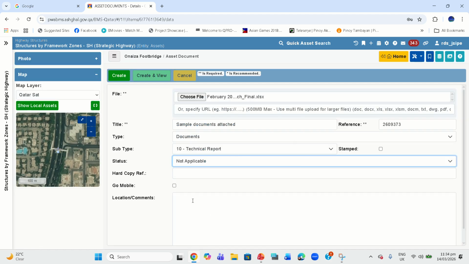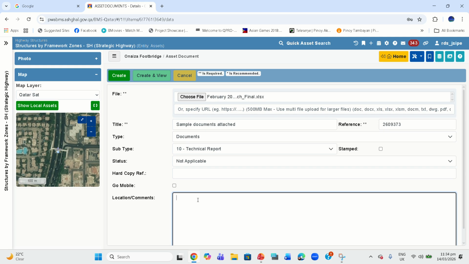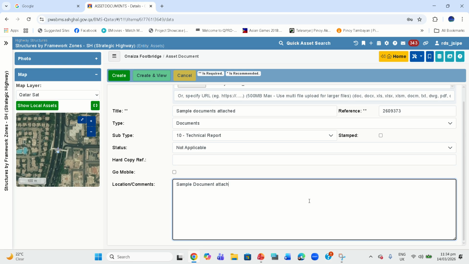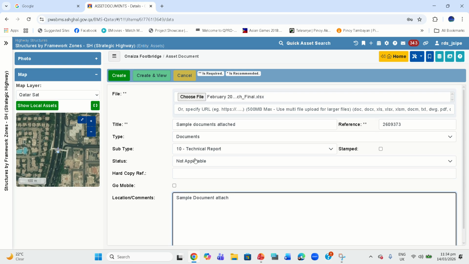You can also put the location or the comments. So put also sample document attached. After this, once you have filled out all the important fields, click this one, Create. This one will be created on your BMS.